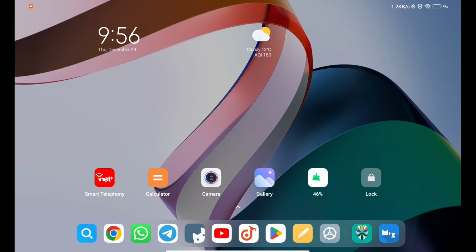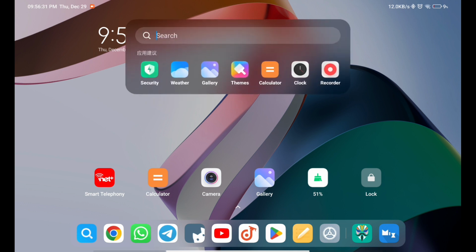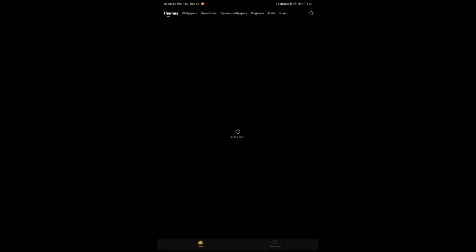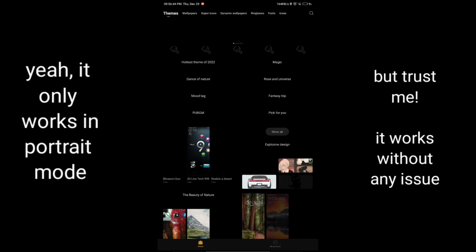Here you can see I have restarted my Android device, and now I can simply launch my themes application by searching for it, right? Let me go over here, and you can see at the top the themes application is right in front. Let me click over here, and boom, we have the working themes application, which we can simply use and apply custom themes.